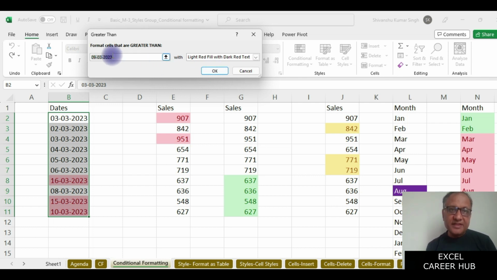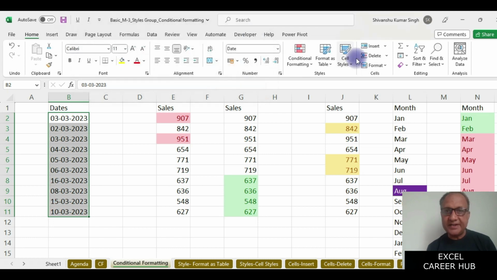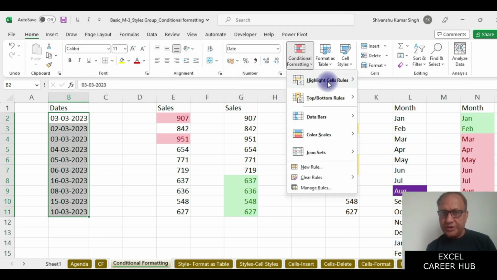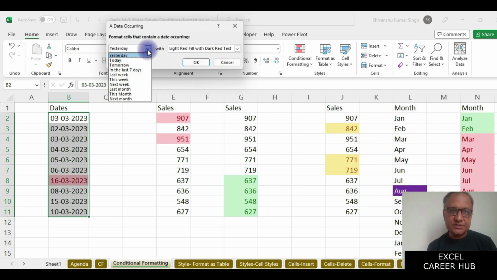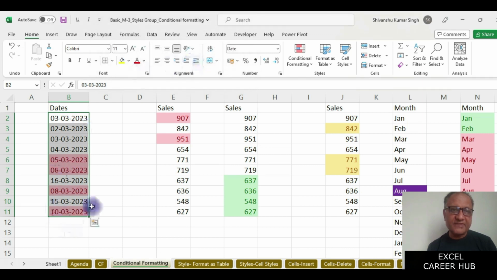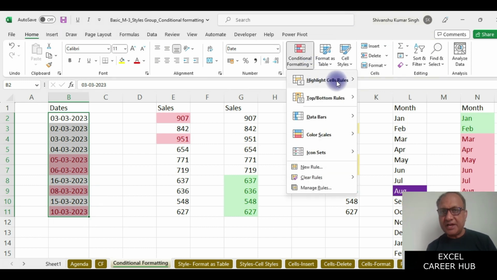For greater than, also, the dates got highlighted here. We have chosen the greater than option, so it is highlighting the dates which are greater than. If I go here and choose date occurring and choose last week, I got these options and I have to click on OK. If I cancel, it will not get applied. I just clicked cancel last time. Now I have clicked OK, so it got applied here. So we have completed the highlight cell rules.